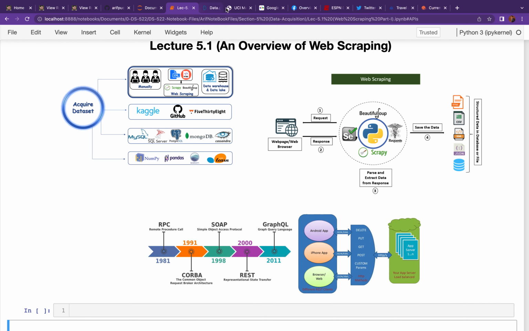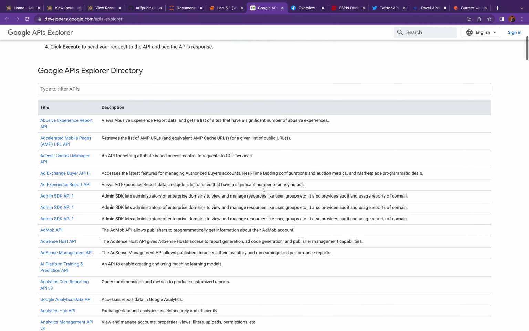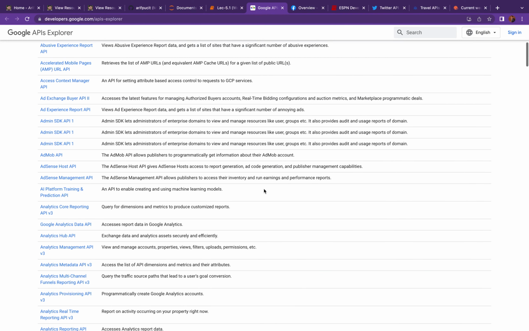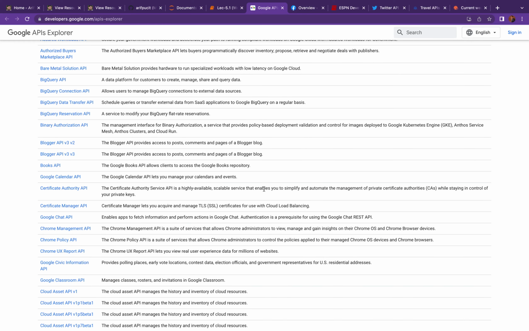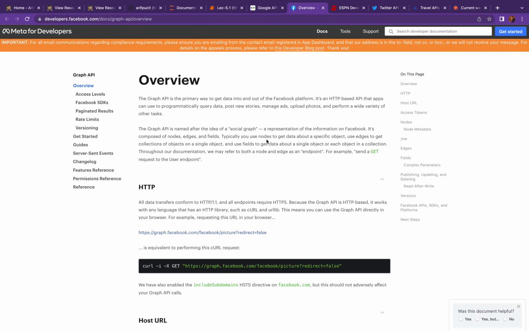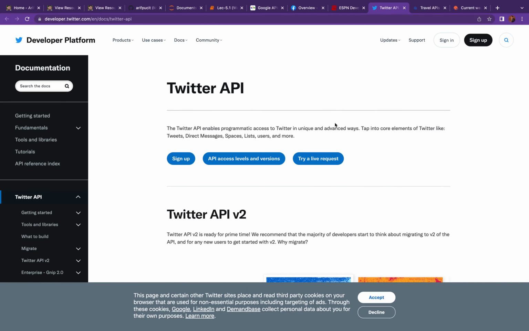For example, Google provides dozens of APIs like the Maps API, Language Translation API, Machine Learning and Natural Language Processing API, Speech to Text and Text to Speech API, and the list of these APIs is quite long. Similarly, Facebook also provides the Facebook Graph API. ESPN, the Entertainment and Sports Programming Network, provides an API for the sports data they have. The Twitter API gives you programmatic access to core elements of Twitter like tweets, direct messages, users, and so on.